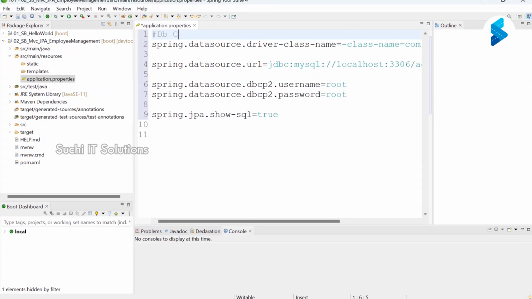Sir, what is the default port number of Tomcat? Guys, what is the default port number of Tomcat? Anyone?